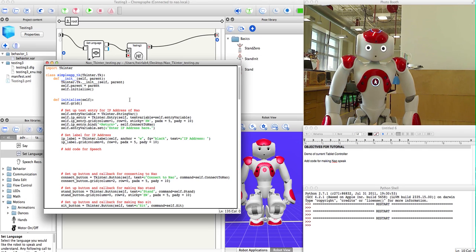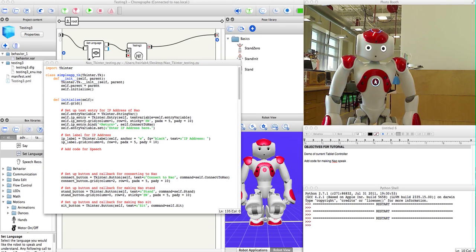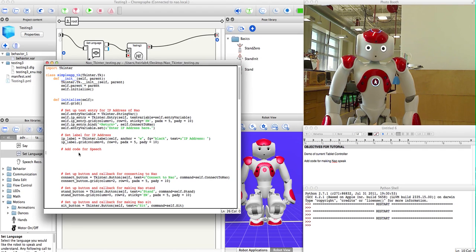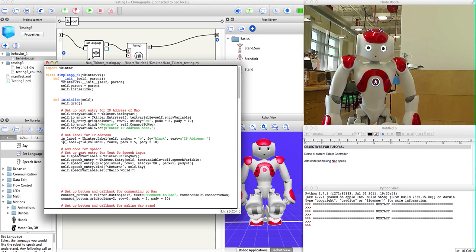For the sake of time, I'm actually going to be copying and pasting in code that I've already written, but I'll go through it line by line and explain what's going on. So the first thing we're going to do is add our code. We're going to set up a text entry for the text-to-speech input. So we're going to create a speech variable that's actually going to be a string.